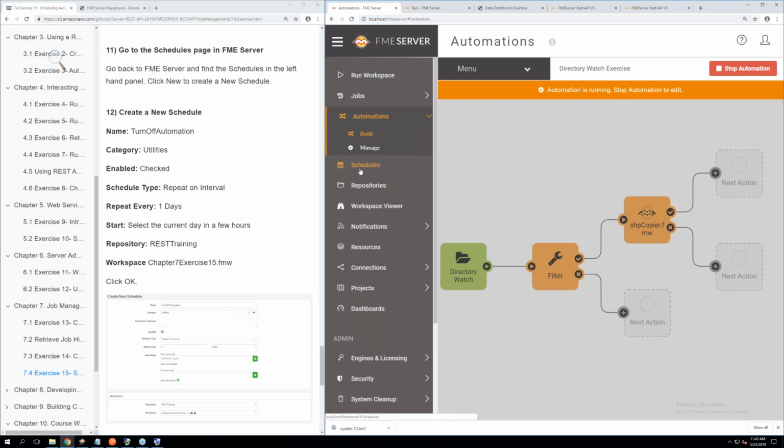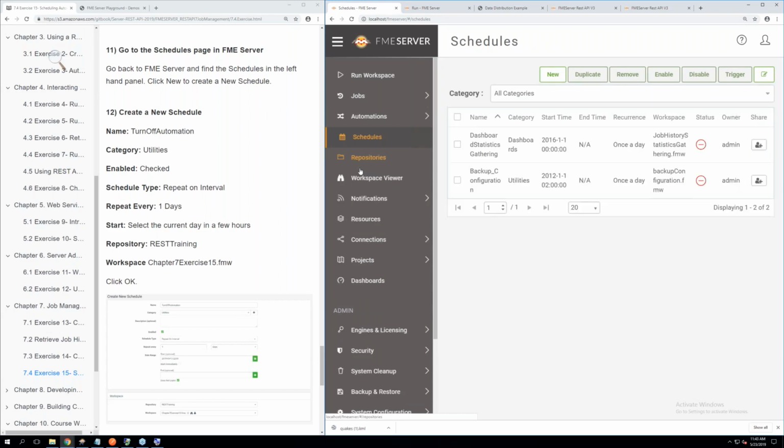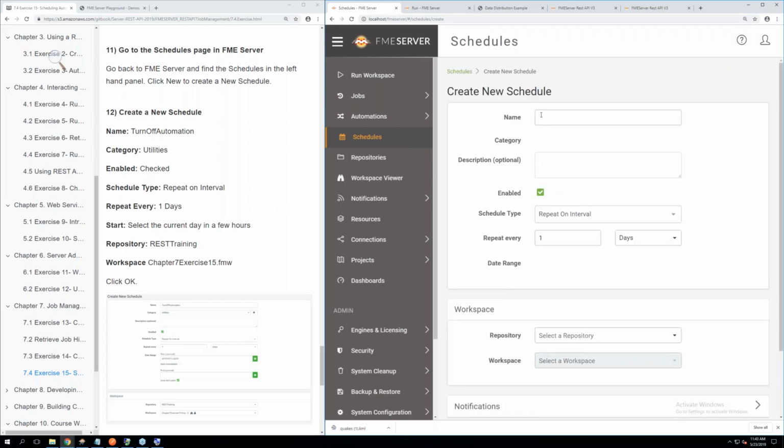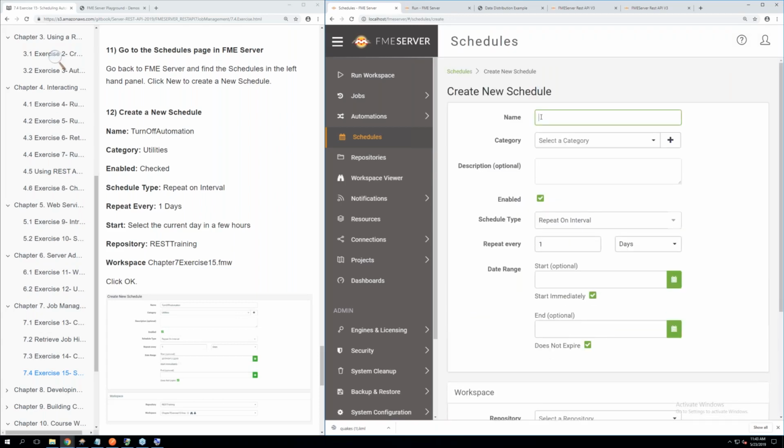So we're going to go to Schedules and create a new schedule. Schedules is found on the left-hand side of your page, and then we can select New to create a new schedule. The name will be turn off automation. The category will be under utilities. We're not going to add a description.